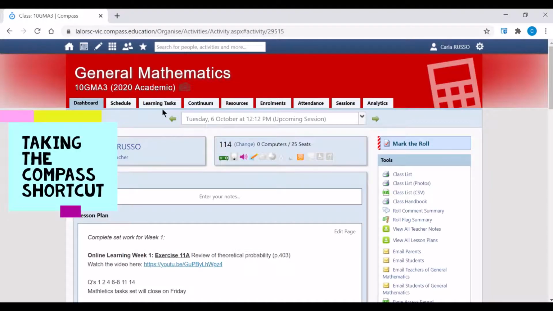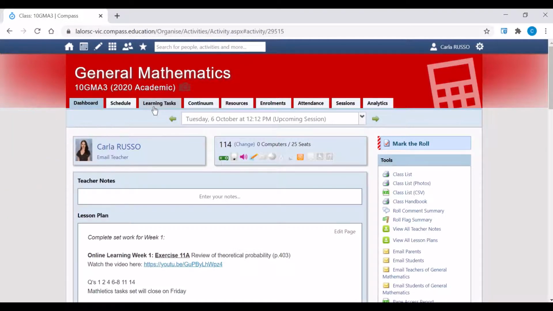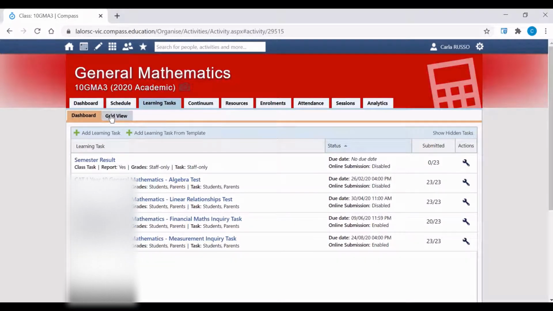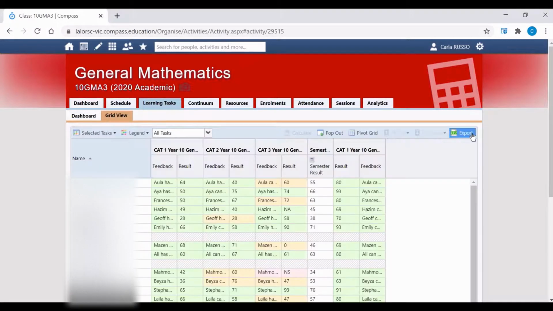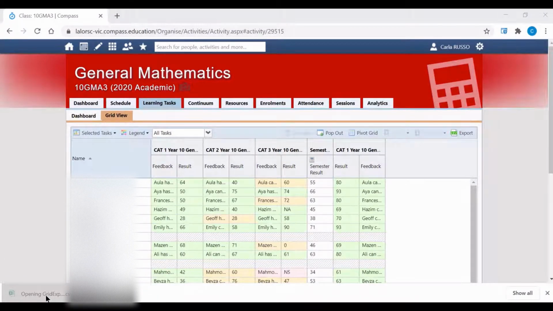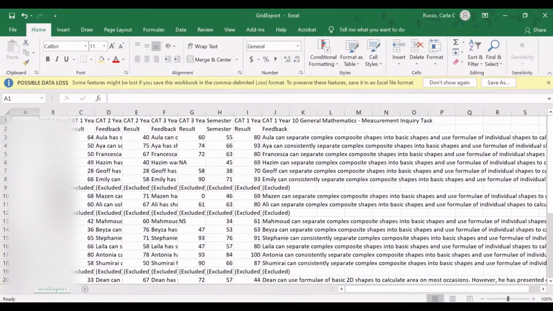So it's the end of the semester, you've never used Excel to store class assessment data and don't fancy entering everything again just for our next steps on reporting, have no fear. If we go to the Learning Tasks tab on each class on Compass and select Grid View, we can export the data as a CSV by clicking the button here. This creates a file with all results and feedback from the year on an Excel spreadsheet for you.